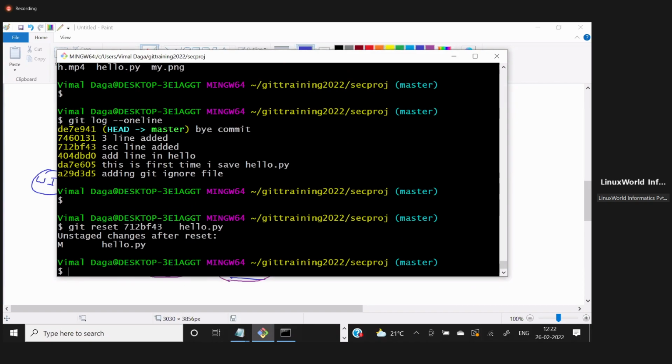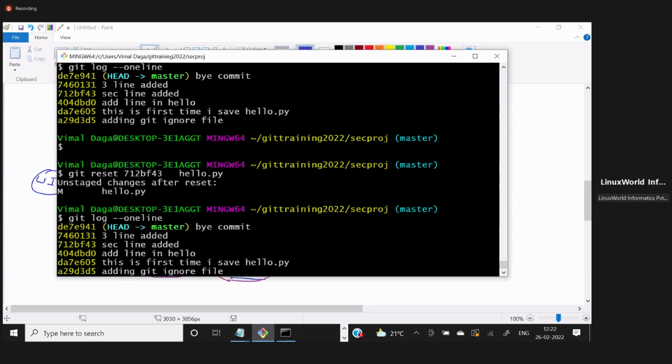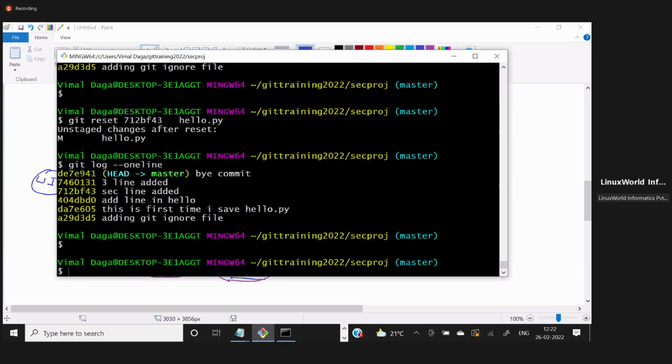Now there's one message that comes up, reset, and when I run the git log command, it's the same, there's no change. But what this command has done is updated your staging area, and now the staging area is pointing to this commit ID. Which one? 712, this commit ID. Okay, what happened till now?